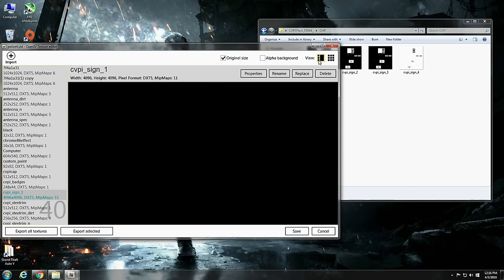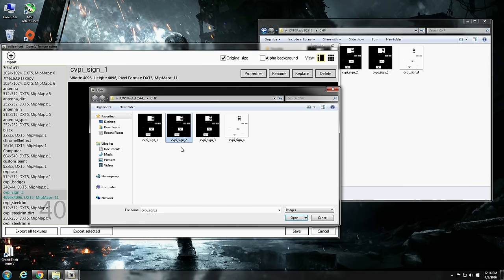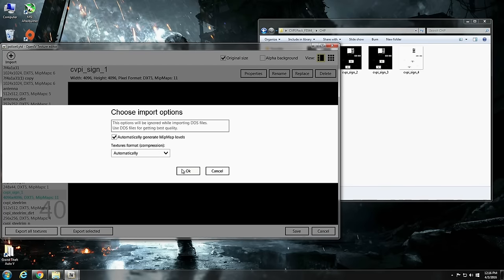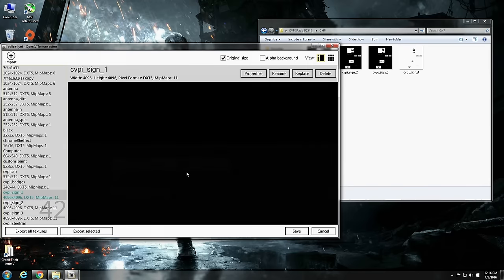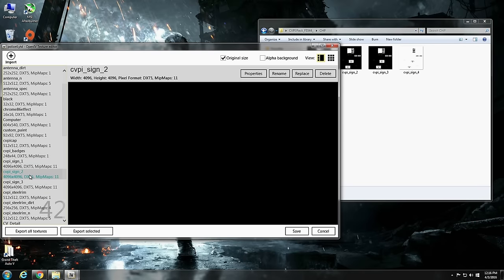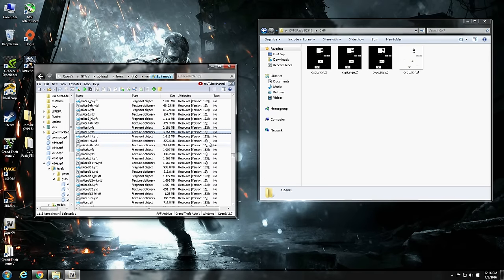You could also import the other 2 or 3 textures. To do that, just click on import. You can click on CVPI_2 and 3, and that's what I'll do here. Click on open, select OK, and you've successfully imported the other 2. Once we've done that, click on save, and that should be done. Click on edit mode to cancel the edit mode. So essentially what we've done here is we went into the texture file, we replaced the gray texture with one of our CHP textures, and imported the other 2 into that same texture file.